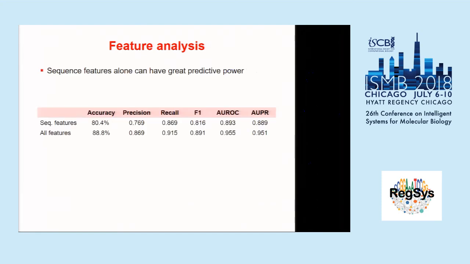After proving that CTCF-MP is good at predicting loops, we want to further show that the features learned by the model are actually biologically meaningful. We first show that the sequence features alone can have great predictive power. As this table shows, using sequence features only, we can get a comparable performance. And as expected, if you combine that with functional genomic signals, the performance goes higher.